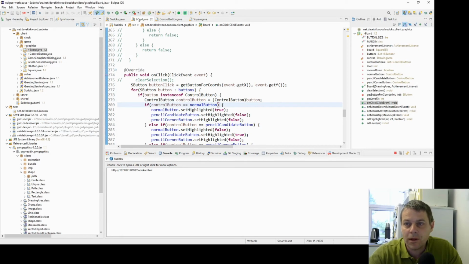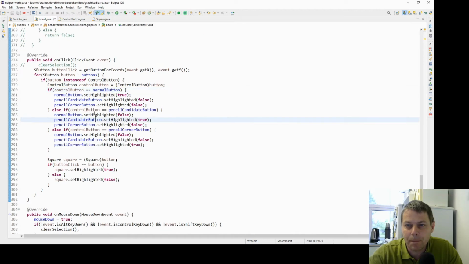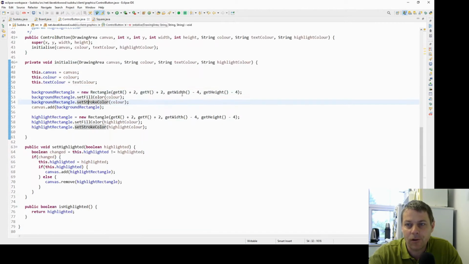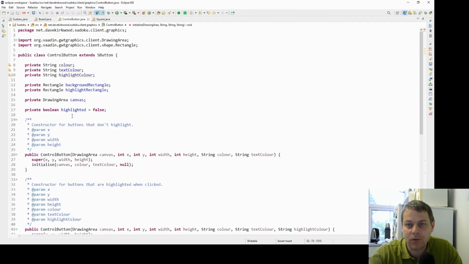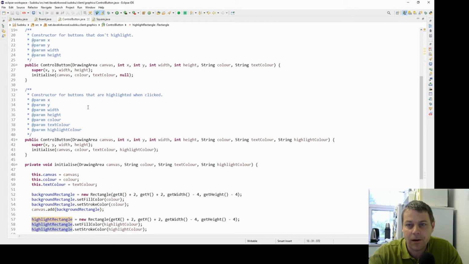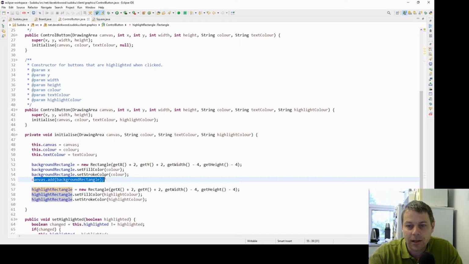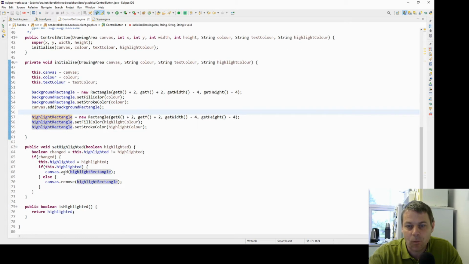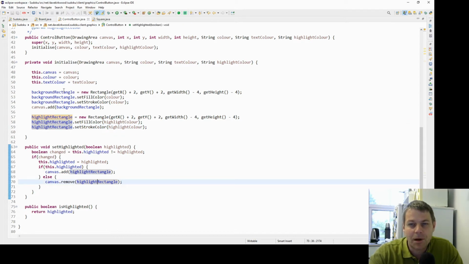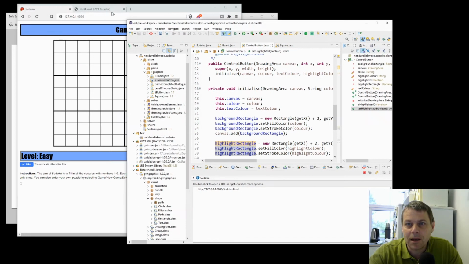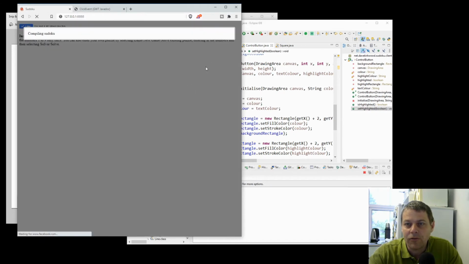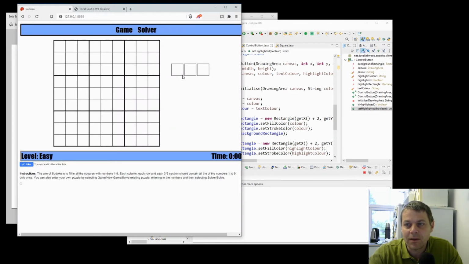So I'm not sure whether this highlighting is working. The control panel's got two rectangles, a background rectangle and a highlight rectangle. I'm adding the background rectangle to the canvas, and then when it's highlighted, I'm adding the highlight rectangle to the canvas. The background rectangle doesn't seem to be being added at the moment. The reason I did it in this order was to see if the highlight would work, and it doesn't, so I need to work out why that is.